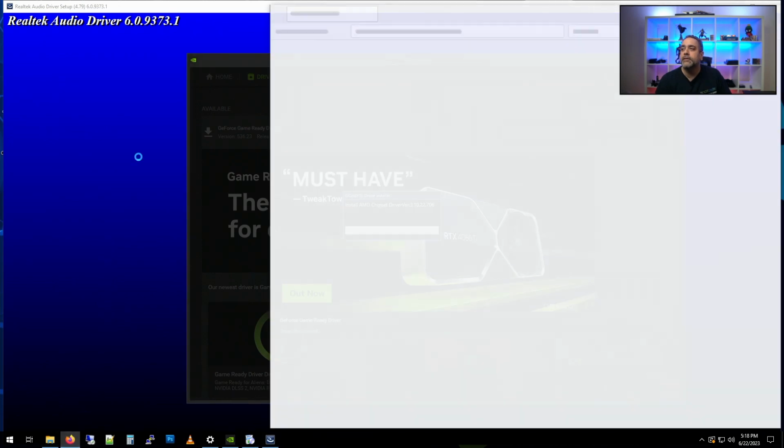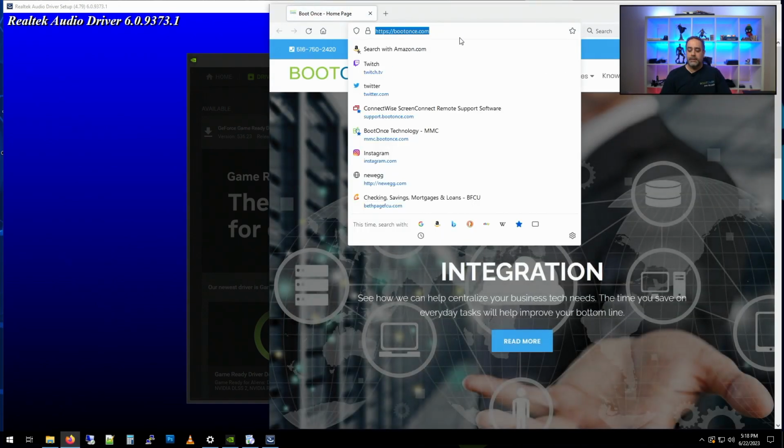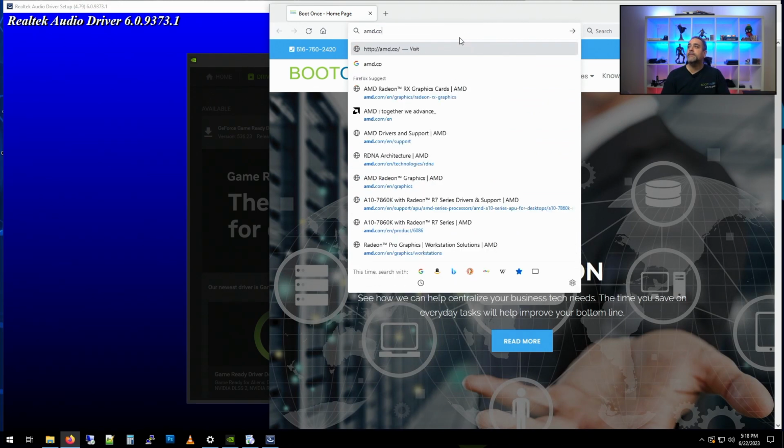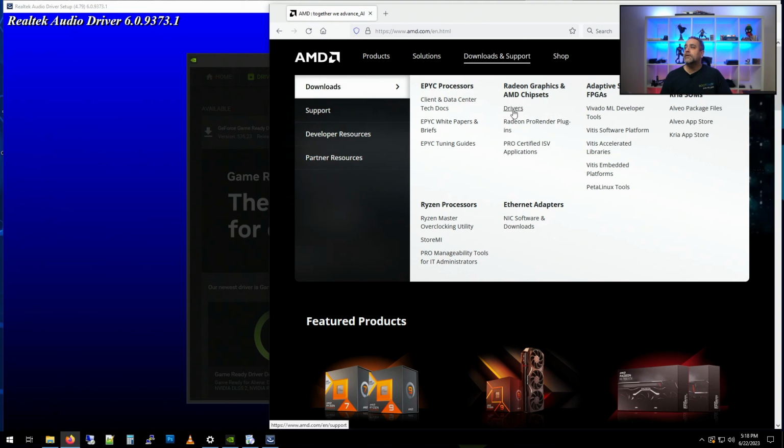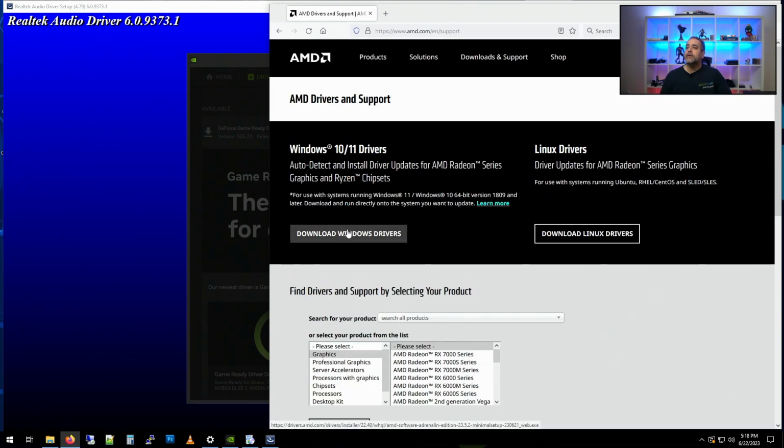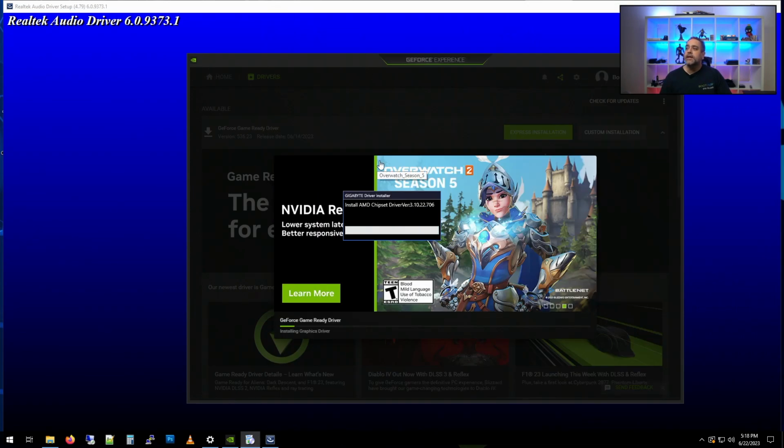To show you what that looks like, just go to amd.com. And then you go to downloads and support and go to your AMD graphics and AMD chipsets, click on drivers, and then you want to click on the one that says auto detect, which is the easiest way to go, and it'll install Adrenaline for you with any chipsets if you have a chipset driver.